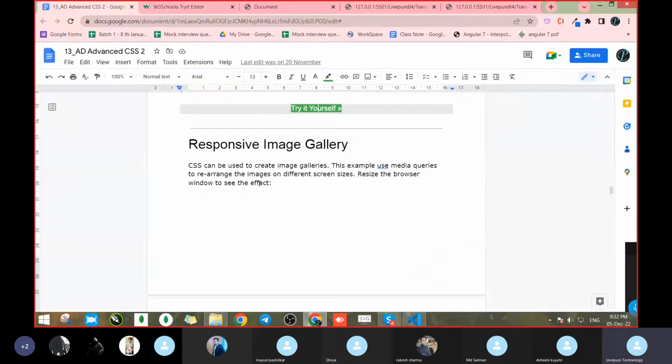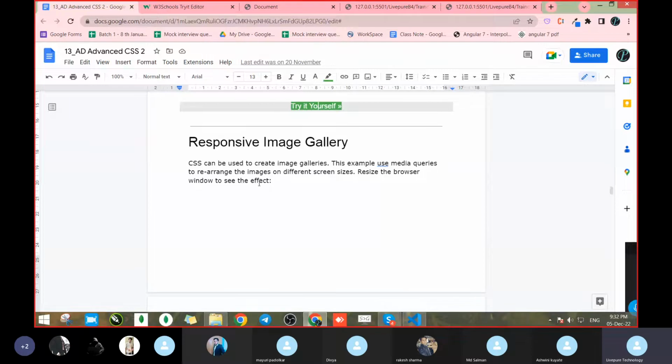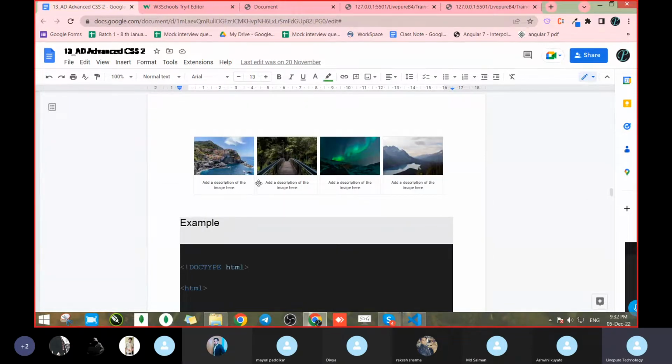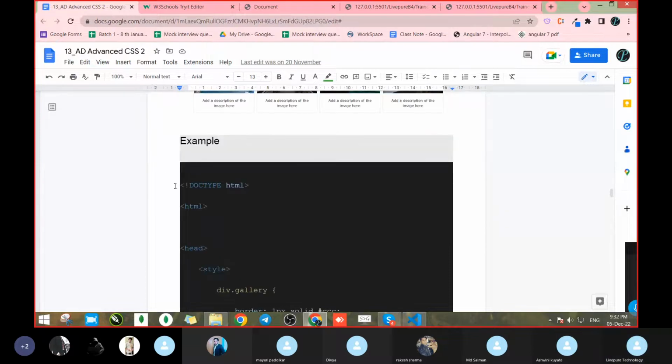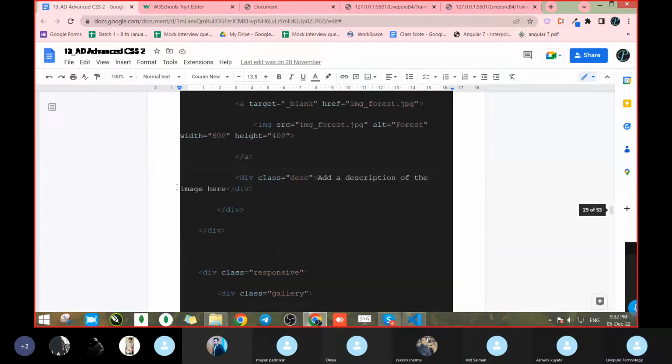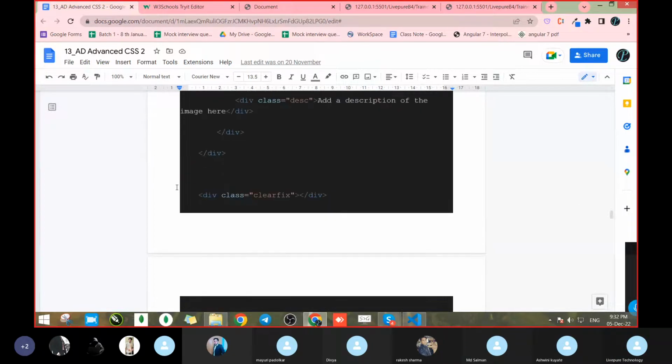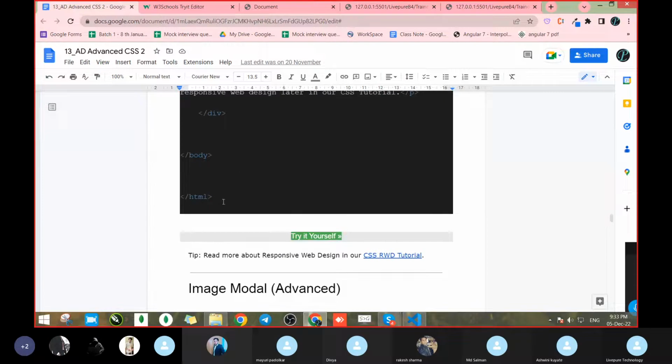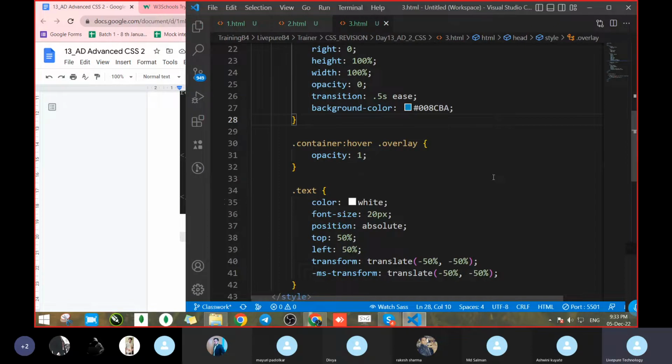Then second thing, responsive image gallery. Suppose we are creating an image gallery, generally we create it, but we want it responsive. Responsive means what? Now you can see 4 images there. When you go to a mobile device, according to the space, it has to auto adjust. Let me copy this. These are all actually small project types.